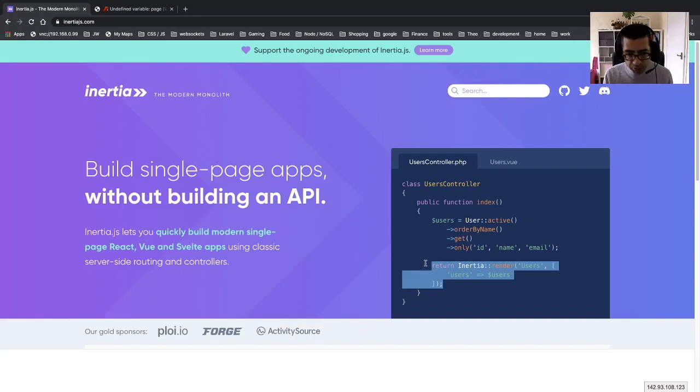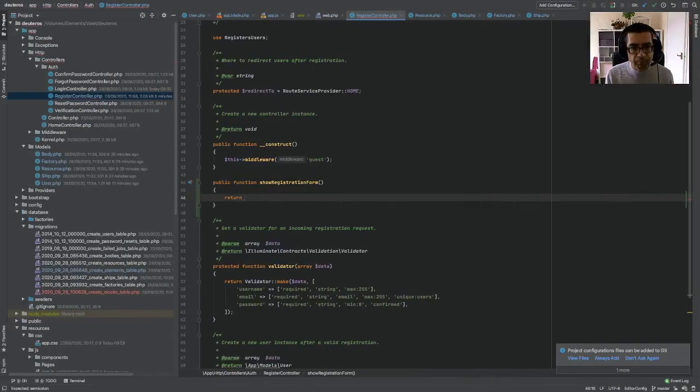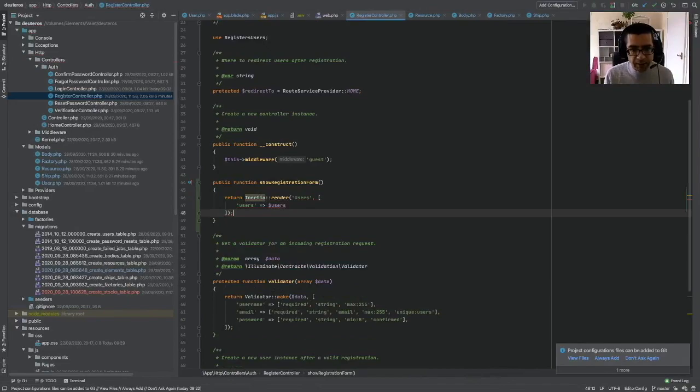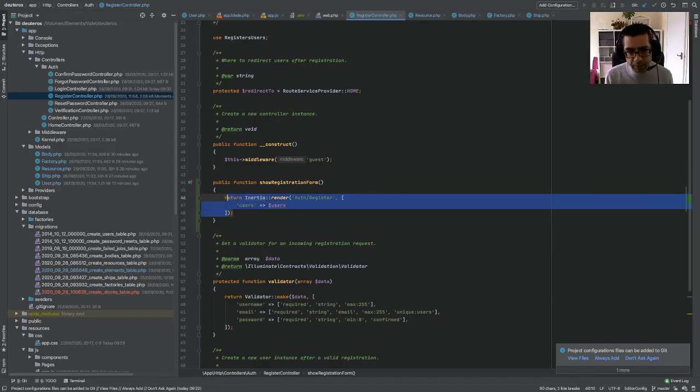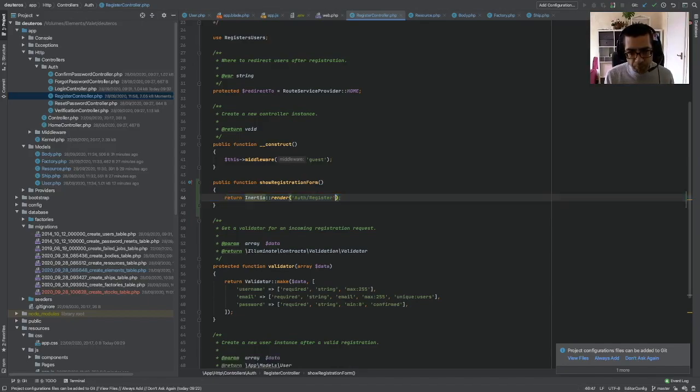So for example, if I just copy that and paste that in here. I'm going to do this into a subfolder called auth and then a file called register, and I'm not going to put any data in here, although it does want me to import the Inertia class. That's fine. So auth register, okay.